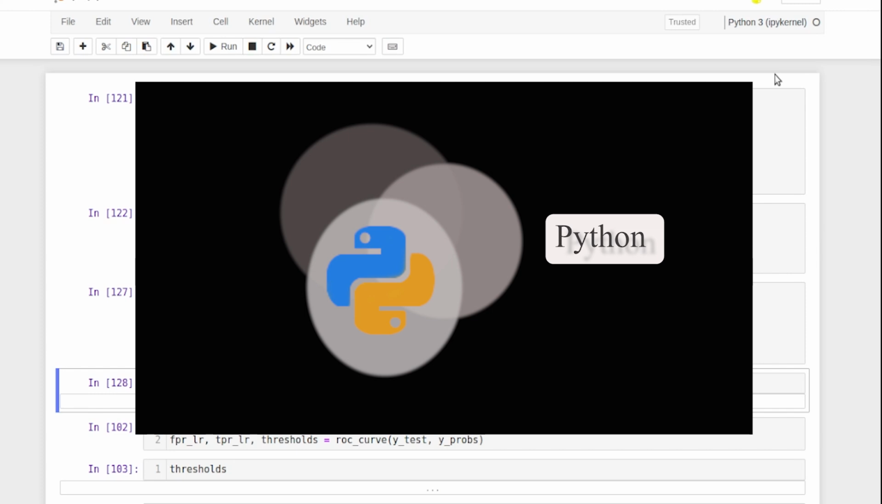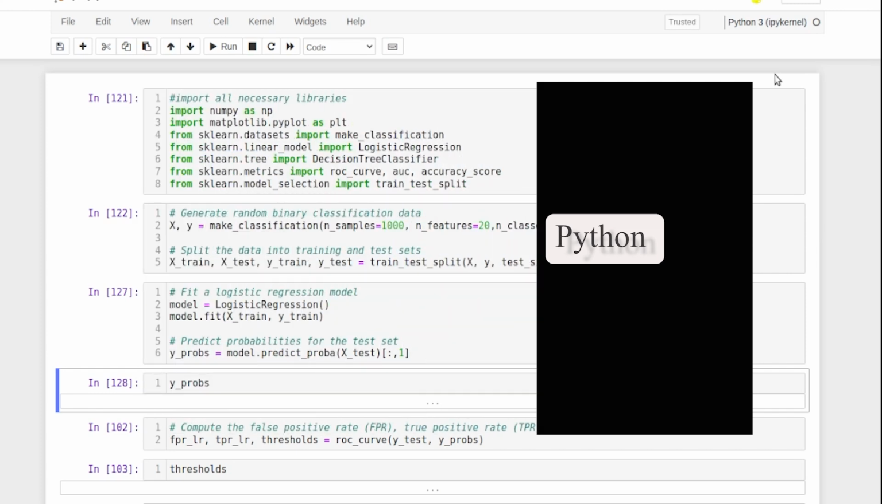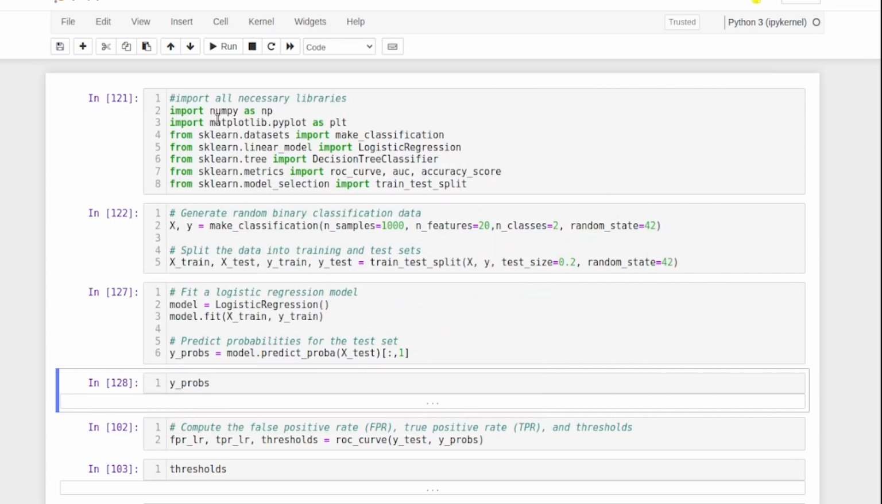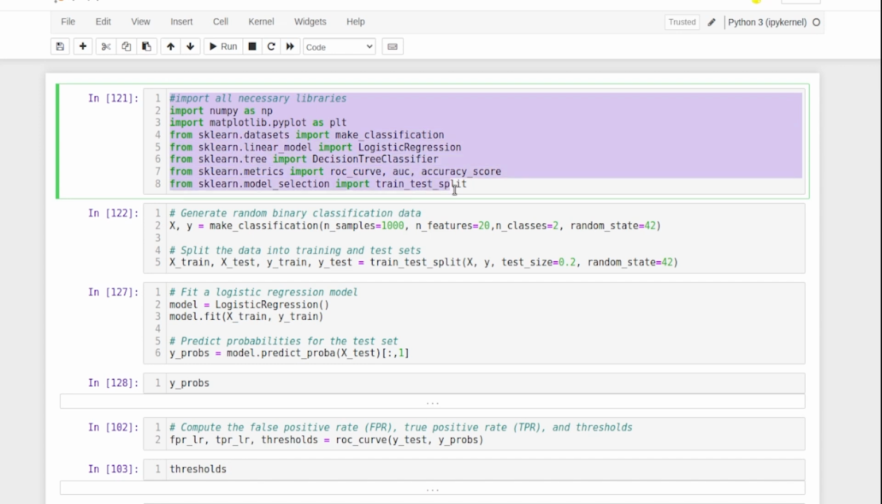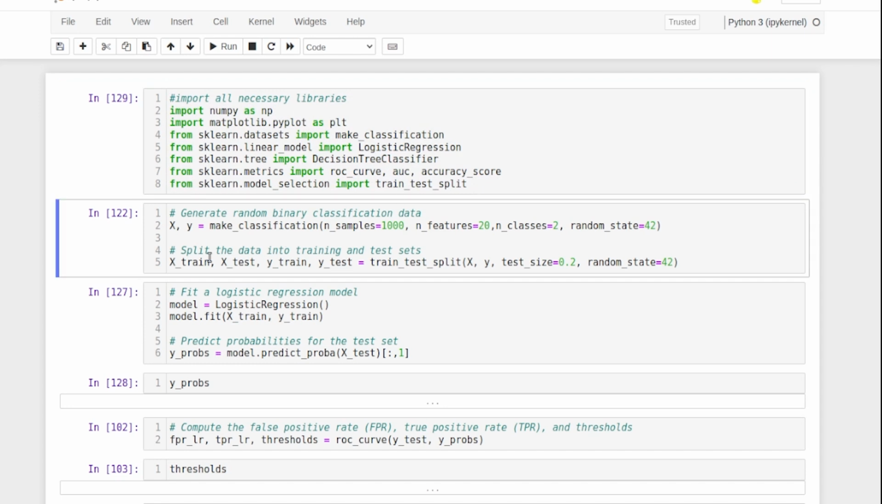Now, let's move on to the practical implementation part of ROC and AUC. Firstly, we import all the necessary libraries that we require for our practical implementation. So let's run this cell. Now let's generate random binary classification data with the help of the make_classification function. It is a part of the sklearn library. Here you can see I have imported make_classification from sklearn.datasets.